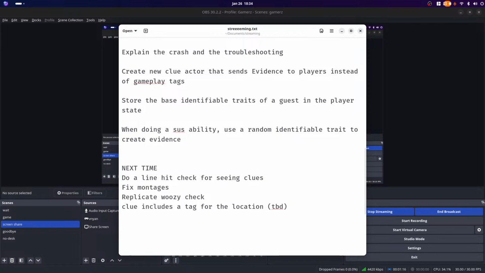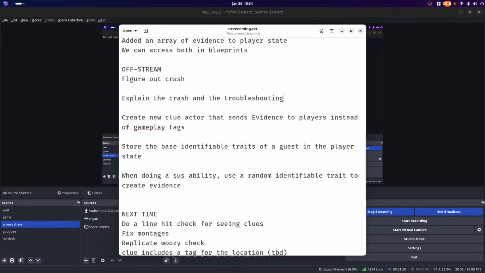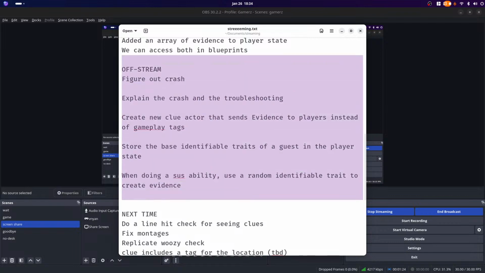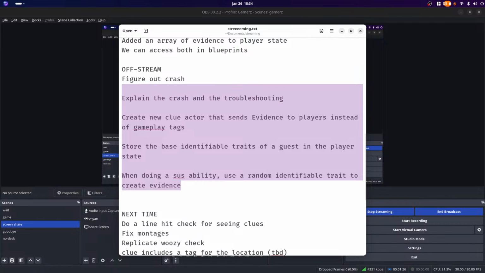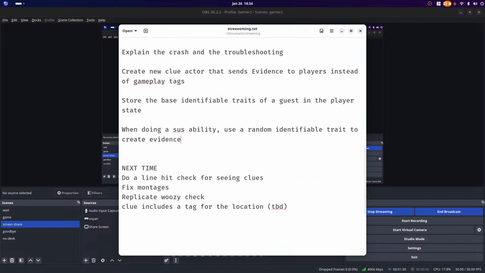Last time, I did a whole bunch of stuff that used a normal struct to send clue data to people who would see it. And that one, when you got within range, it would just give it to you. So what I want to do is a hit check for seeing the clues.